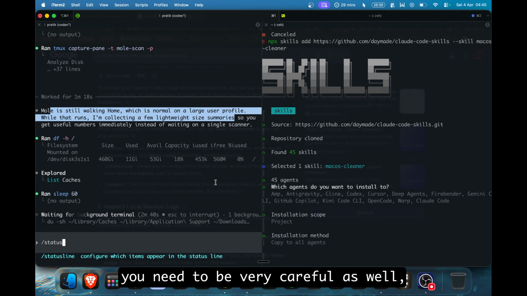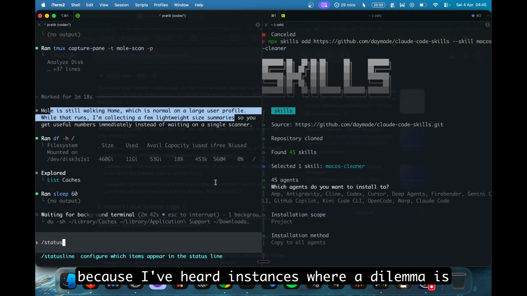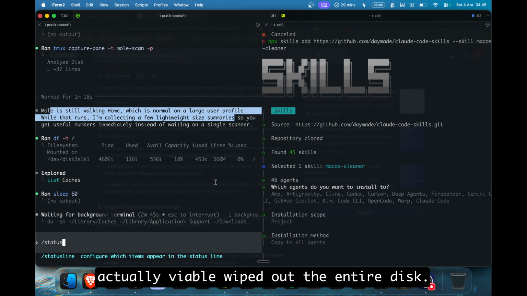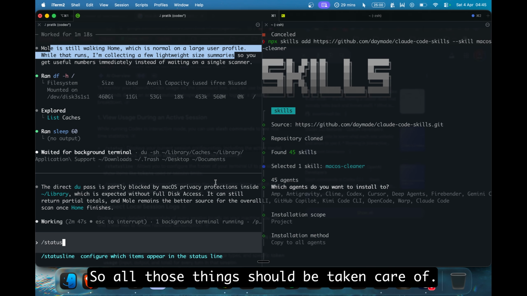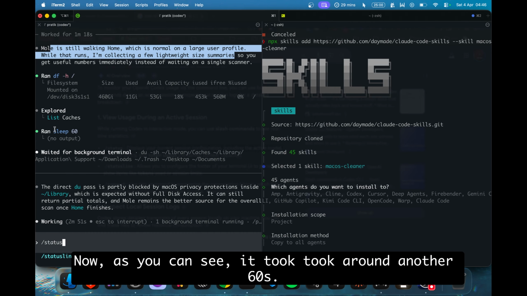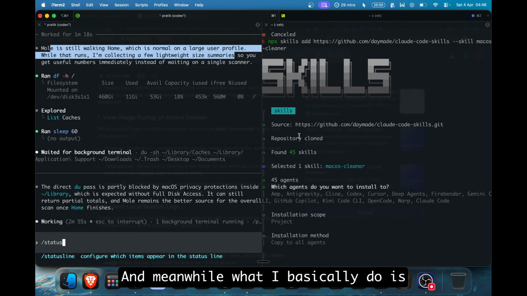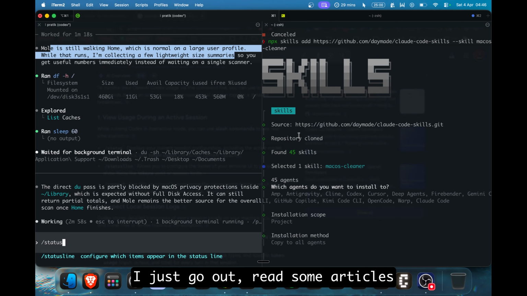You need to be very careful as well, because I've heard instances where an LLM has actually wiped out the entire disk. So all those things should be taken care of. Now, as you can see, it took around another 60 seconds. And meanwhile, what I basically do is I just go out, read some articles, and let it happen in the background.